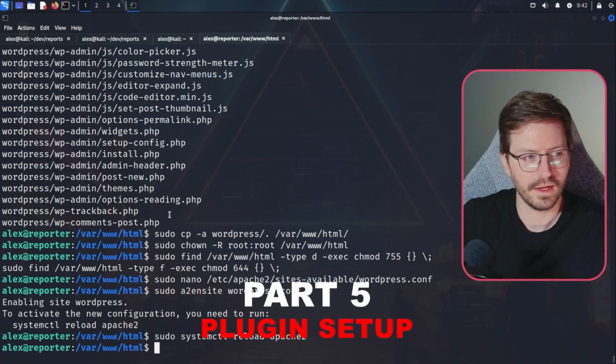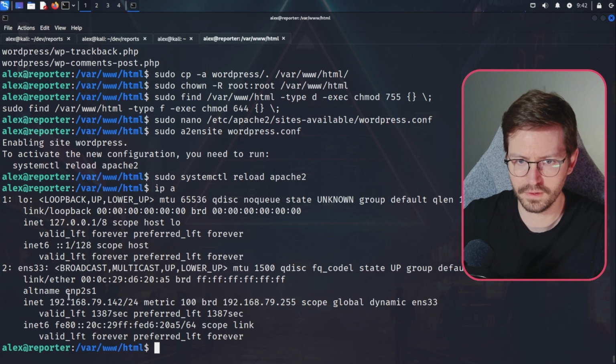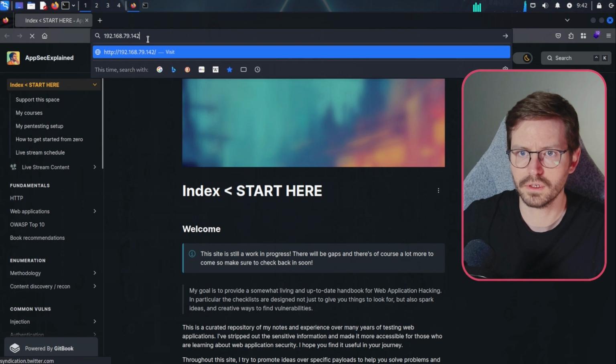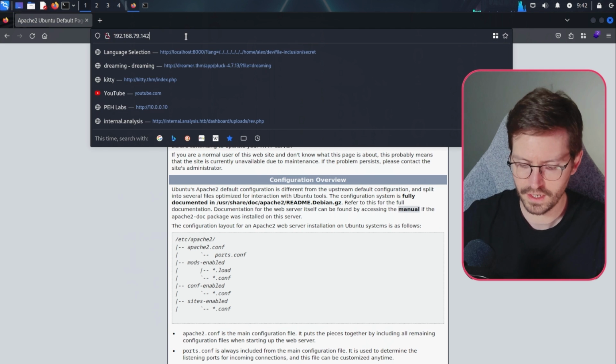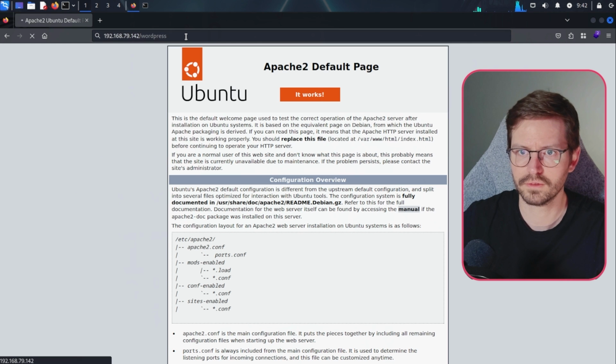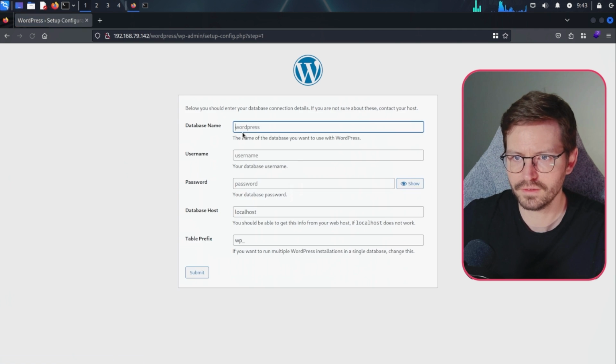All right, now that that's all finished, let's test this. So let's grab this IP address, and we're going to have to set up WordPress as well. I'm just going to come to here, and we should get the Apache default page. And if we go to /wordpress, I probably should have installed it to the root directory, but it can't be helped. And we need the database name, username, password, etc.